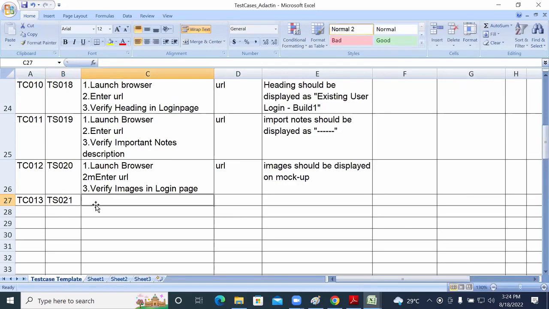Right. So now you can see the steps, what needs to be written. So what are the steps we have to write? First step. What is the first step? Launch browser. Okay. After that, what is that? Enter URL. Okay. After that, verify.